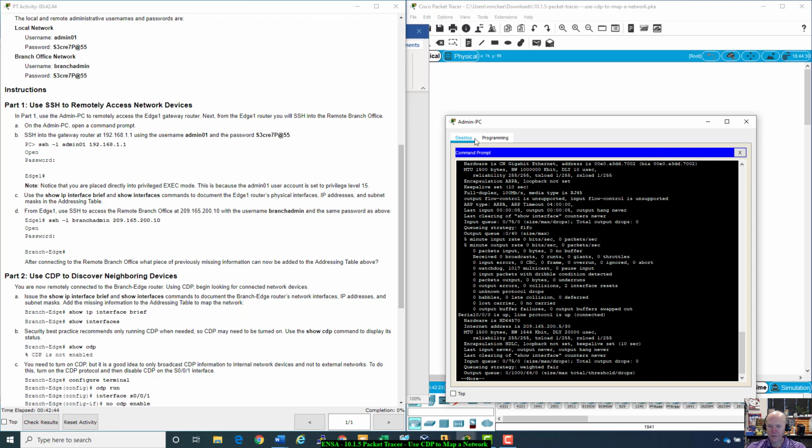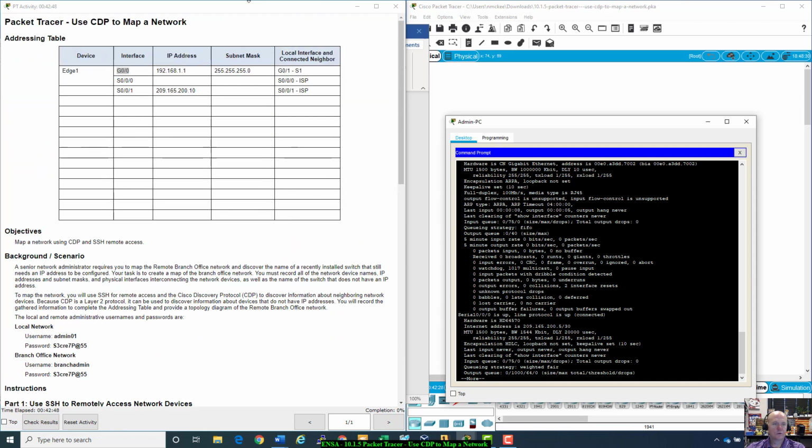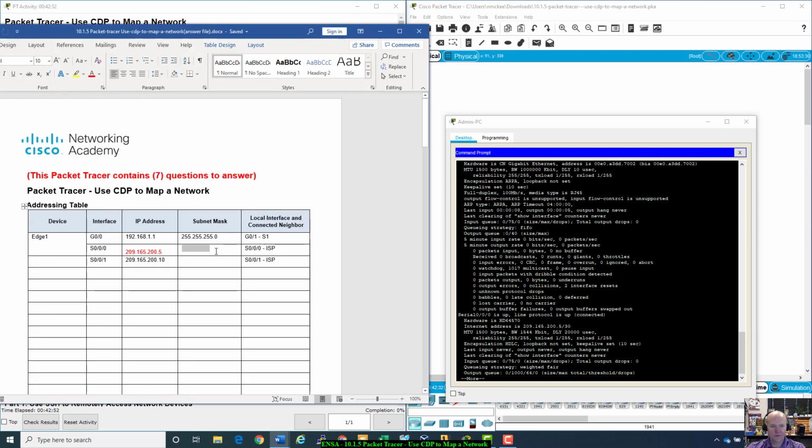I know this is a whole bunch of stuff to look at, but if you just want to do it like that, and then you go to serial, get back to my answer sheet. All right, define the subnet mask. Here's serial 0/0/0. All right, it's up. There's the IP address that we just put in.